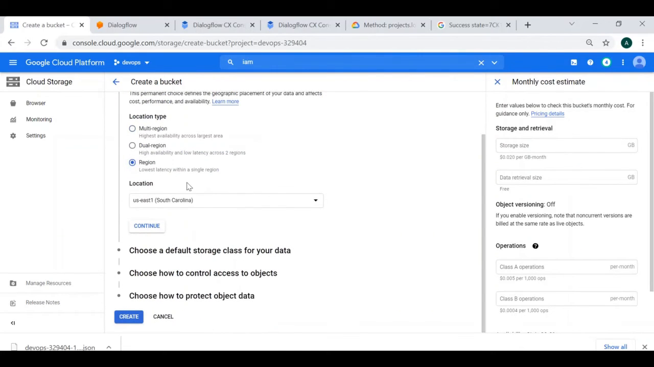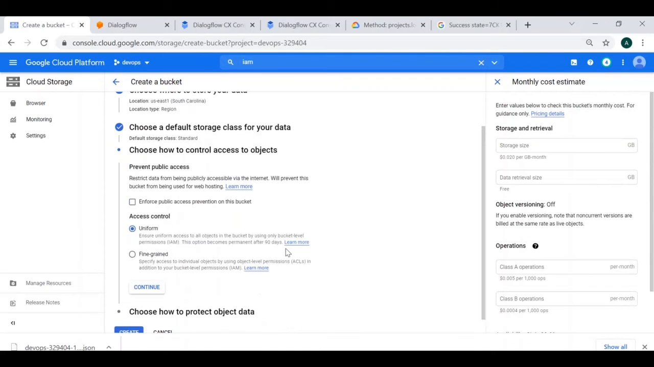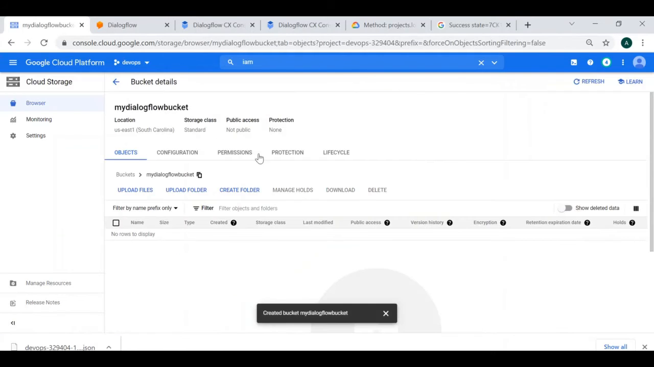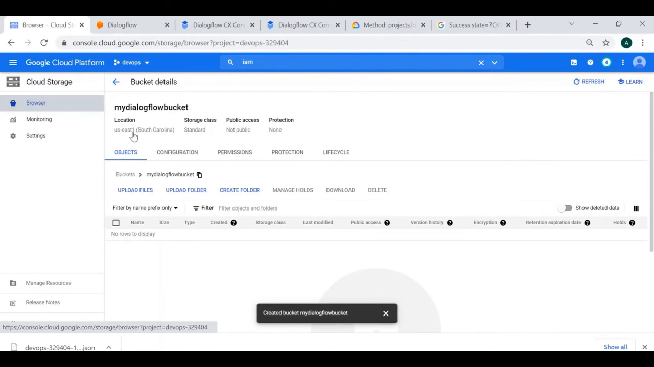Slow latency works, since I am not setting it up for production, it is only for testing purposes. So one region is okay. Continue. No changes, no changes. Say create. So now our bucket is ready.